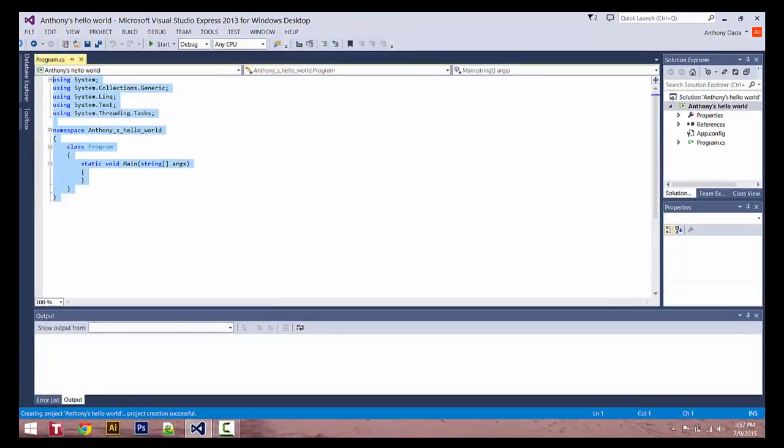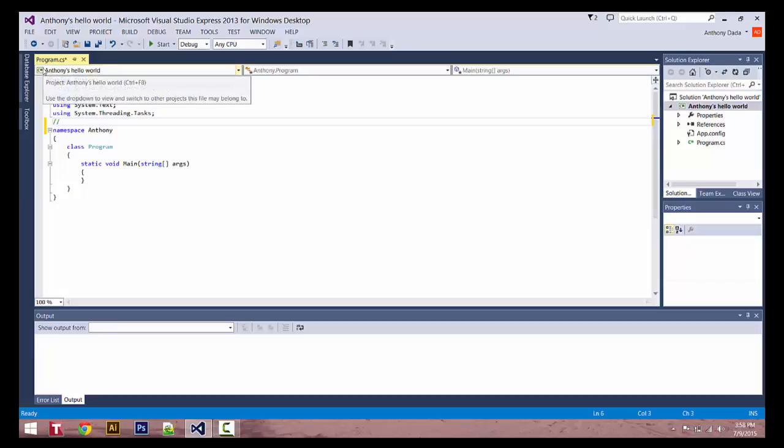Once you're here, this is how it looks. The namespace, you can obviously change it. Let's call it Anthony, which is my name. A class is a way of grouping, I guess. Now, making a Hello World application is something that everyone makes in their life, in every single language actually.